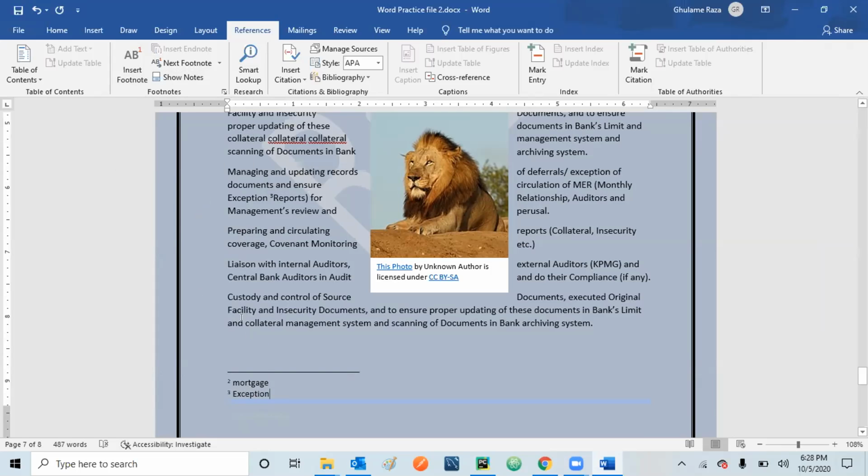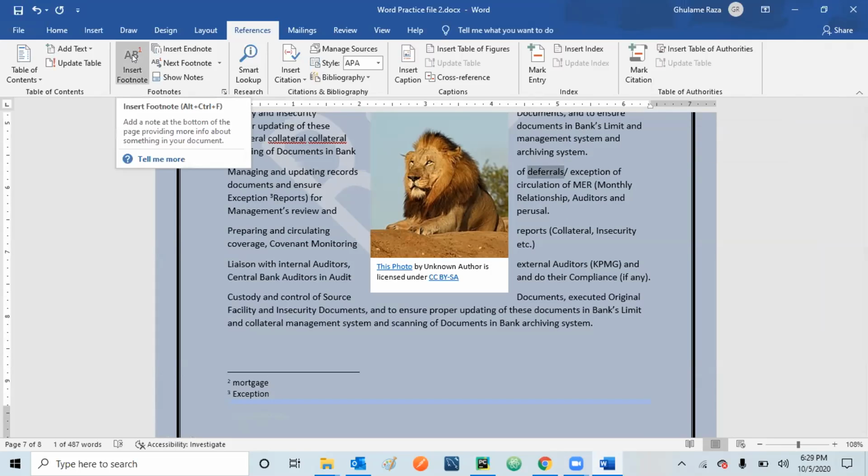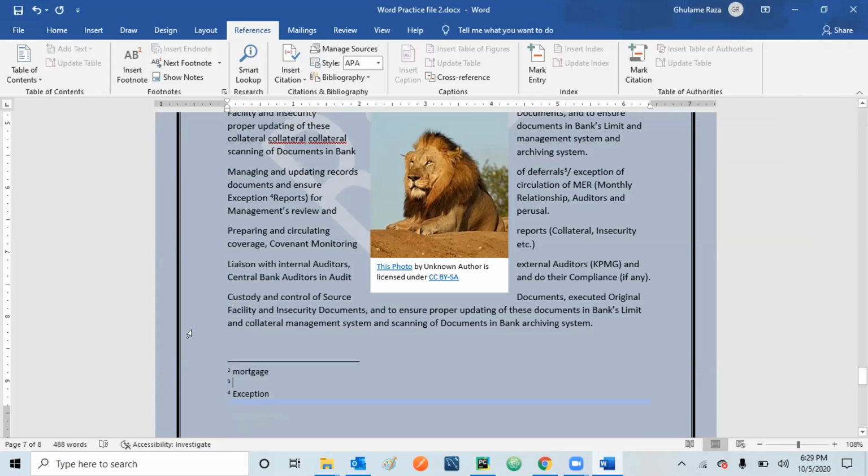If I want to bring in just one more. So let's say this is number 3. Now let's say you found the word deferral you want to add. If you select this deferrals and you want one more footnote, now you see the system is smart. The system knows that the word deferral comes before the exception. So it has given deferral number 3 and exception number 4. It has automatically adjusted the place. Now I'll be typing here deferrals.